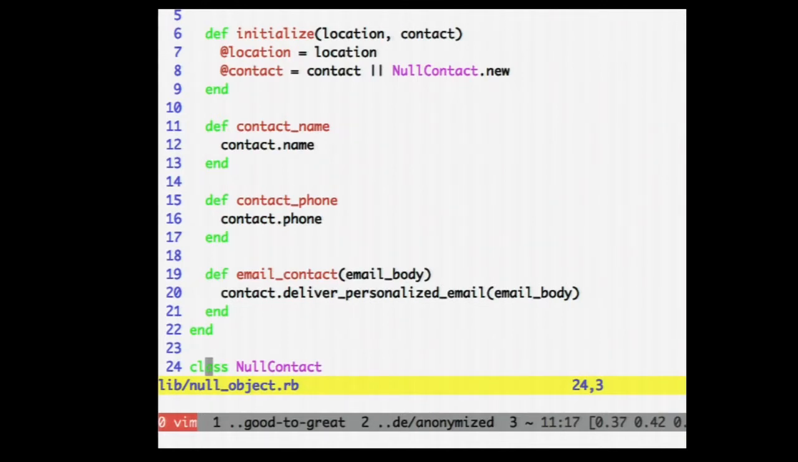How many people have code, especially in their controllers and their Rails app, that reads something like, if current user, yada, yada, yada. Yeah, and anyone with their hands down is lying, by the way.